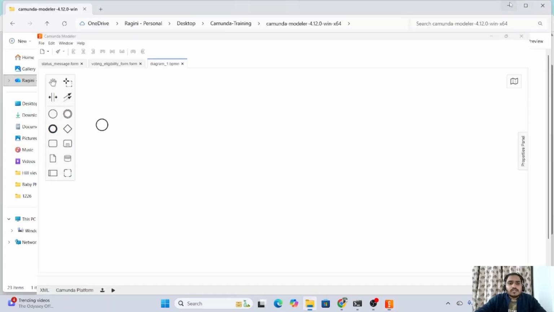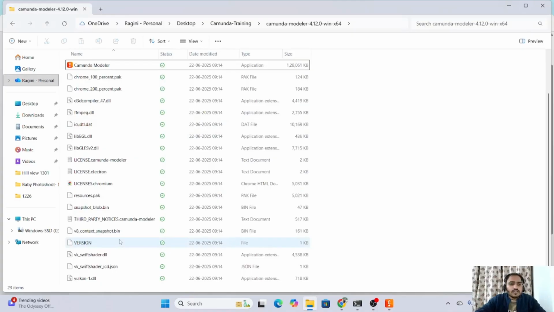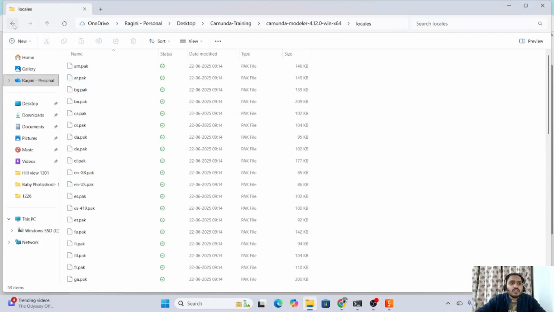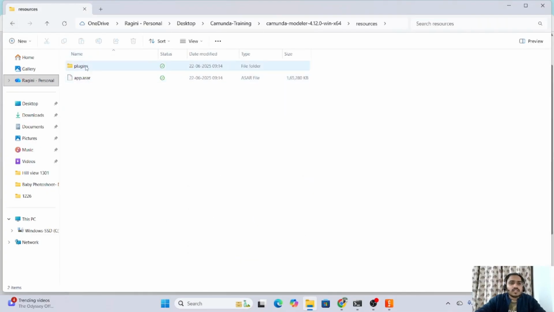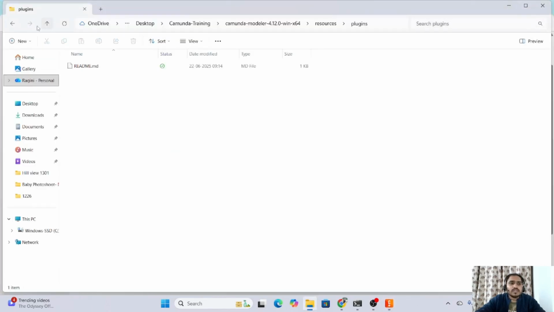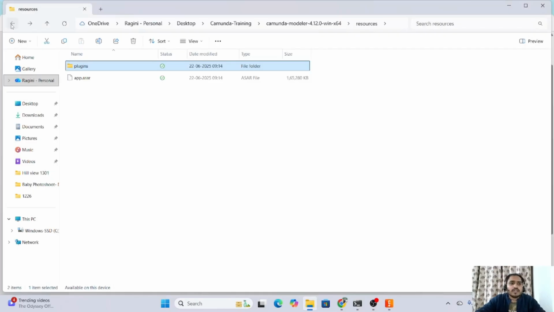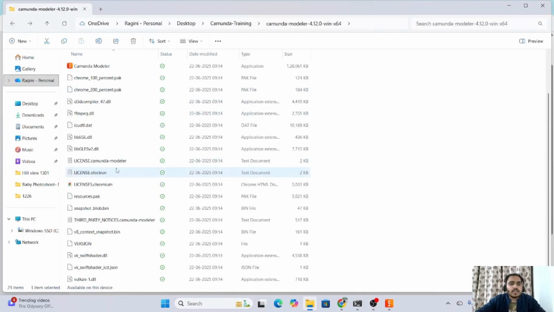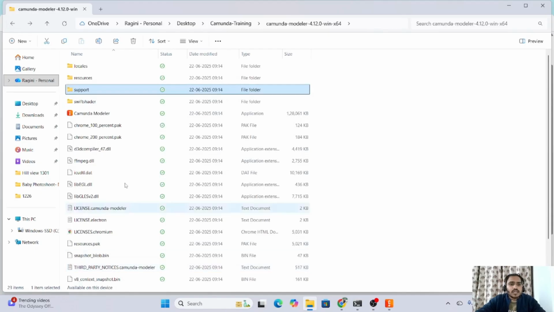If I talk about the different directories, here we have locals, we have resources. Inside the resources we have the plugins, right? You can download different plugins and put them here, so that the plugins will be available in your Camunda Modeler. We can see that in a separate video, how to install plugins in the Camunda Modeler. There are different plugins available, and there are multiple things you can check. So this is how we can download the Camunda Modeler.